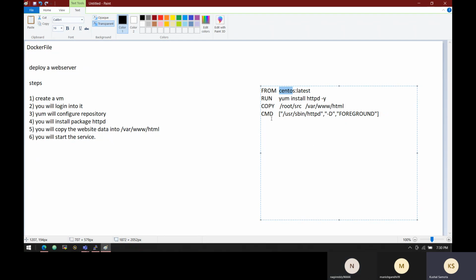After that, Docker will log in inside that container. After that, Docker will install Apache. Docker will copy the data from the base machine to this folder, and Docker will set the CMD to this. After that, Docker will commit that container and the image will be created. And now from that newly created image, whenever you create a container, this command is going to be launched as the first command and HTTPD will be started inside the container. Let me copy this.